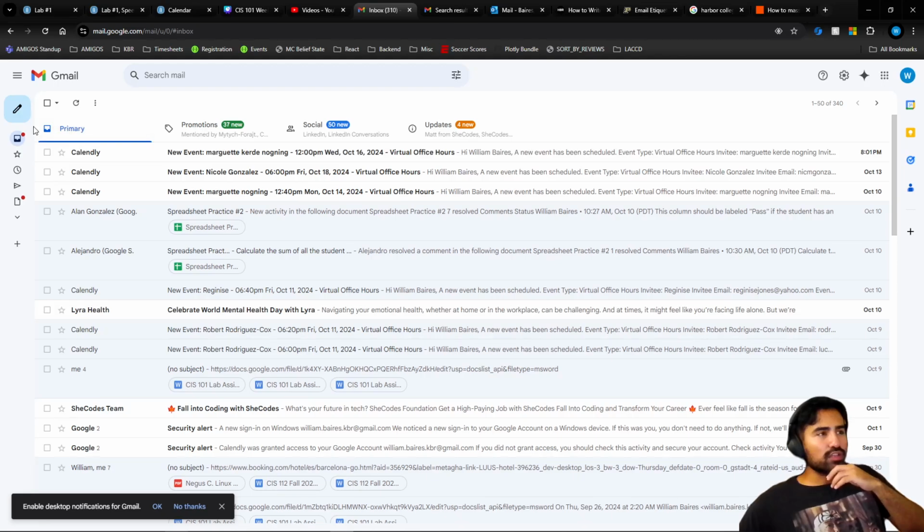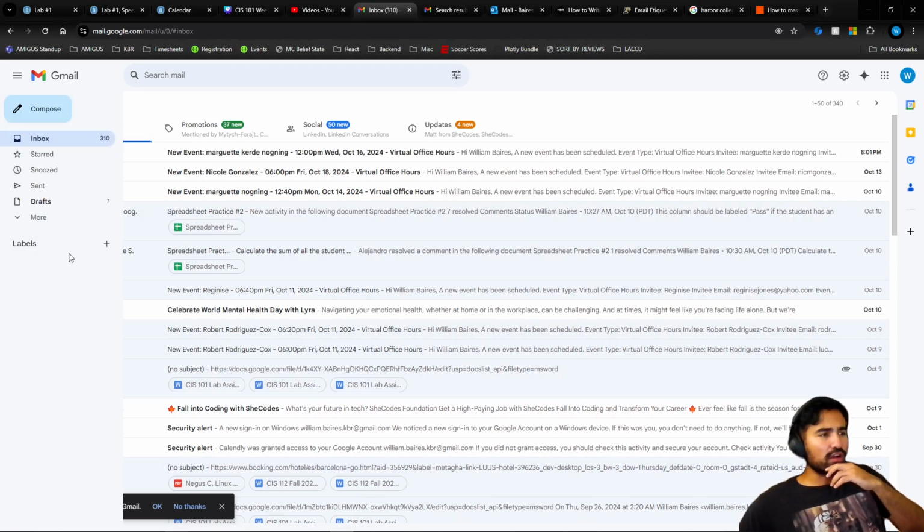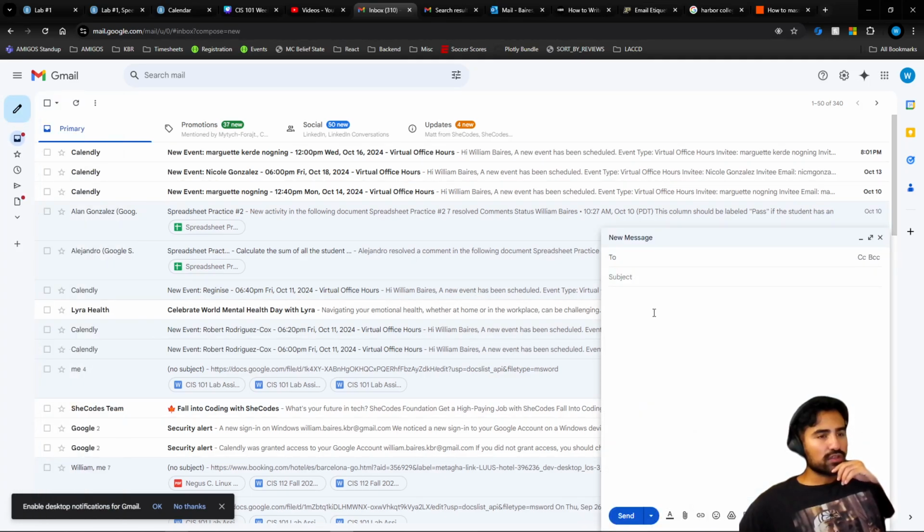Now if I want to compose an email, we have our toolbar here on the left. A little bit different than Outlook, different interface. So it's that little pen option to compose. It's like you're writing an email. So you hit compose. And then same idea. You have your subject line, and your body.